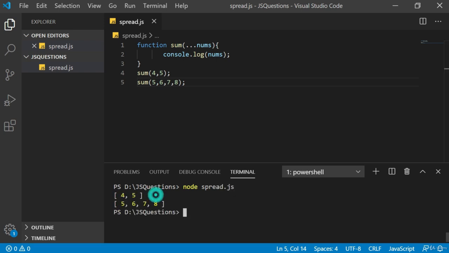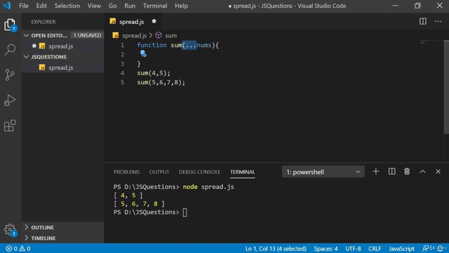So you see that we have 2 arrays now. One contains 2 members, whereas the other contains 4 members, because we have used the REST operator. Now if we want the sum, we can put a loop, add the numbers, and return the result at the end. So this is the purpose of using the REST operator.